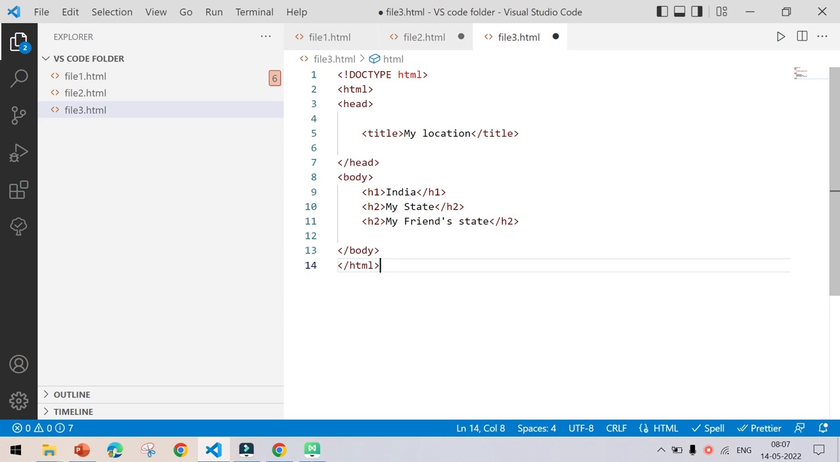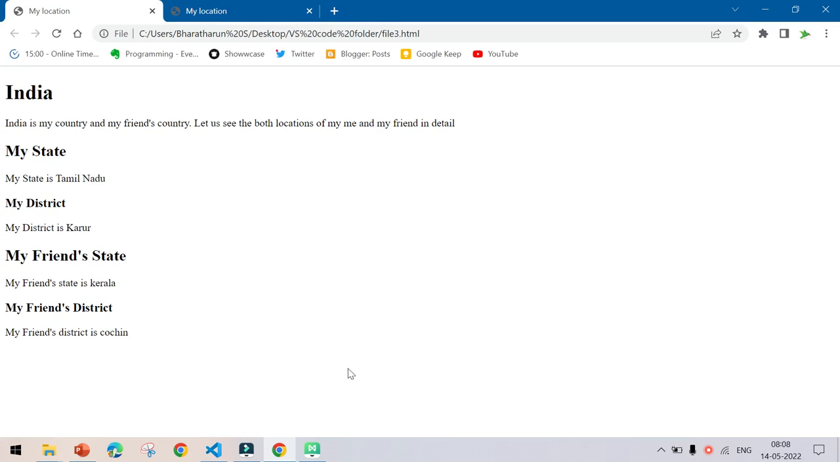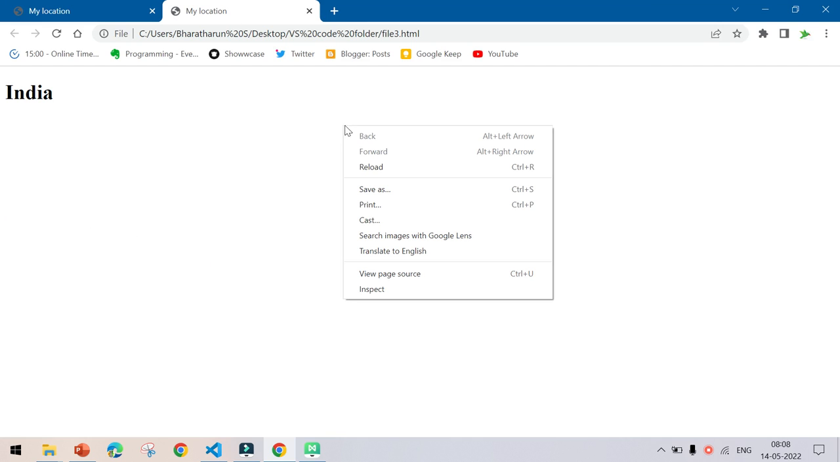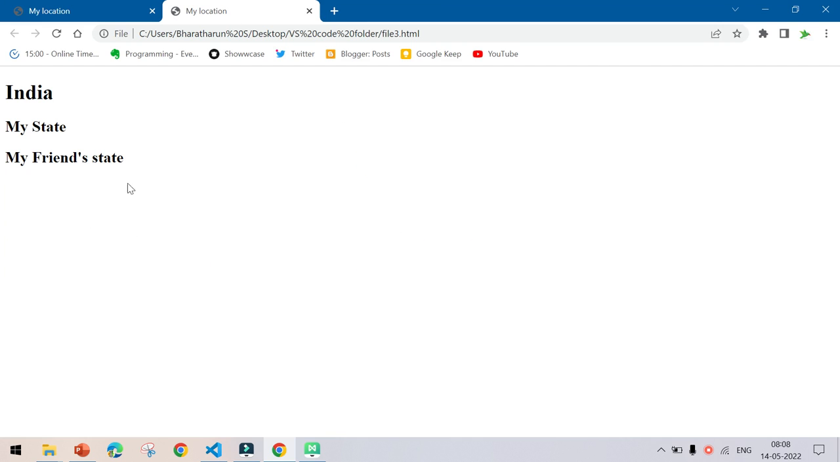We have done this. Then save this and reload the web page and see. Every time you don't need to go to the folder and open the file. If you have already opened it, just right click here, reload, and it will come. These two are the same size and this is a little larger than these. It means that these two things are subheadings of this.